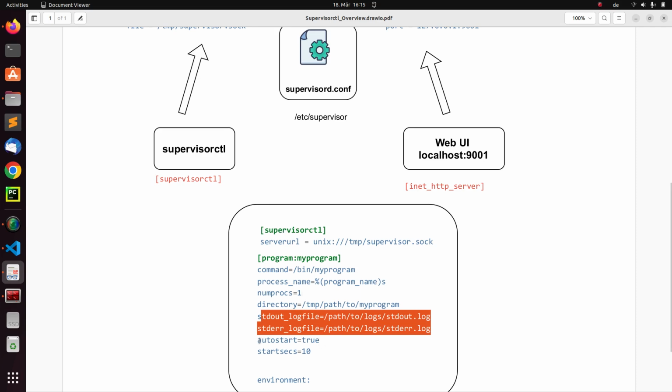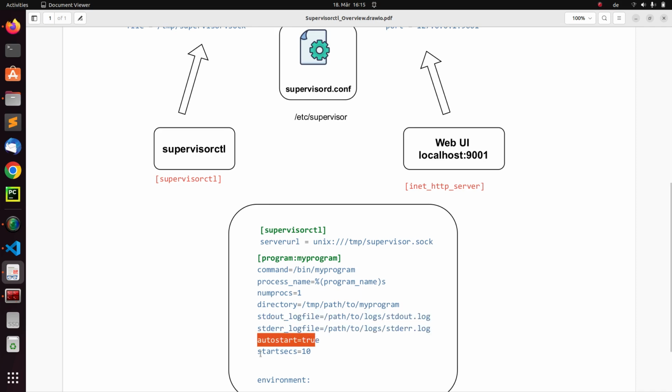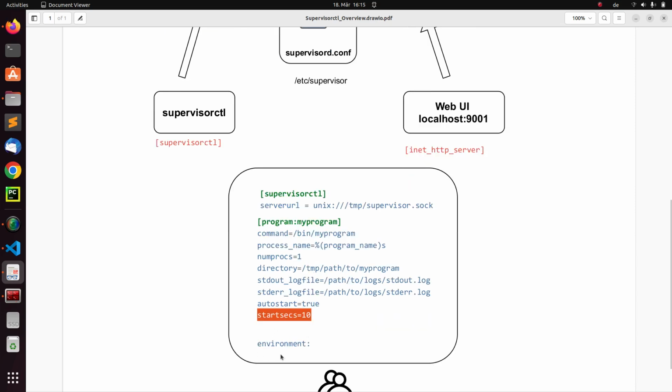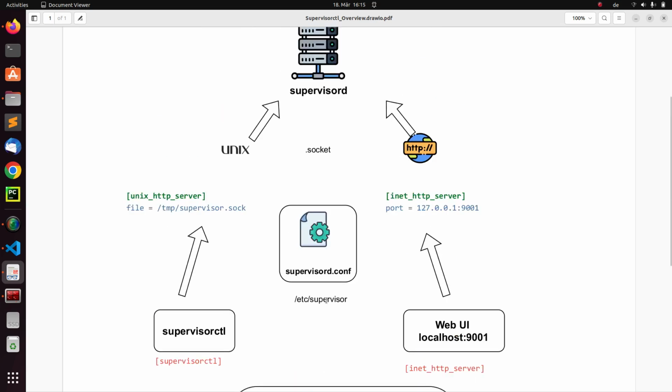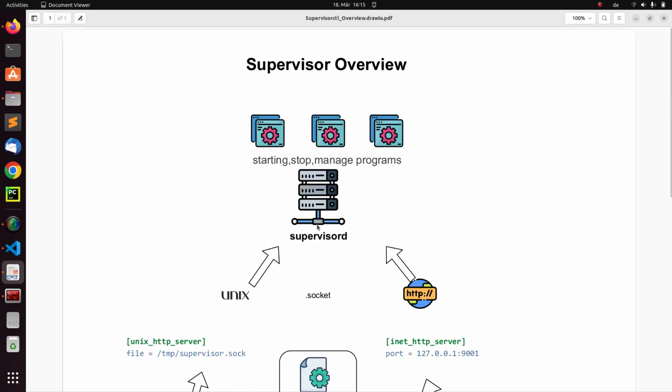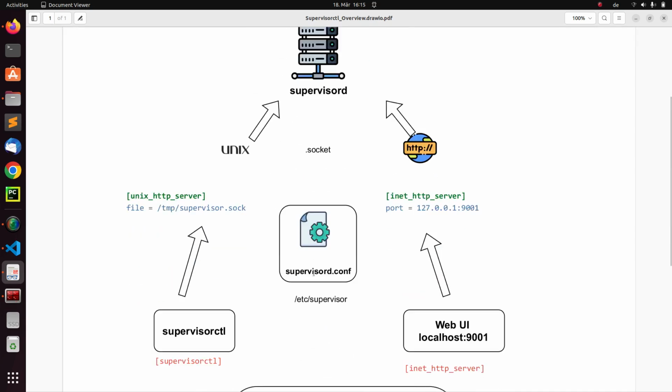You can also specify that once I start this system, I want to auto start or auto restart. You can also specify the number of seconds you want to wait to start this program. There are also some other configurations you can make. So this is a simple overview of Supervisor. We have supervisord, which is the actual program that is going to start, stop, and manage your programs. Then we have the Supervisor configuration file, which contains all the instructions of what you want to do. We have supervisorctl, which is a CLI that communicates via the Unix socket or the HTTP socket, and you also have a local UI in which you can see the same thing, in case you don't want to use the CLI.